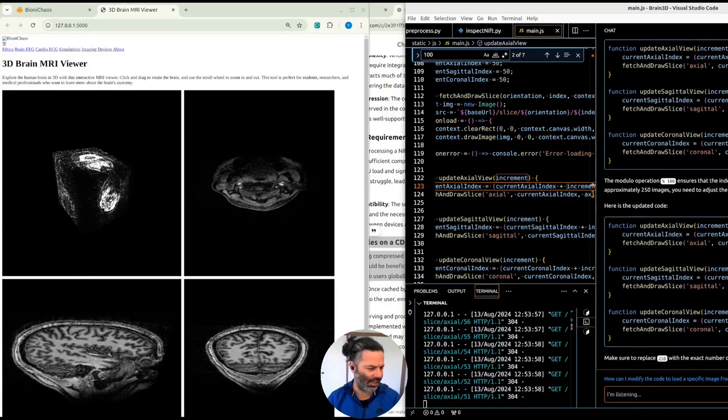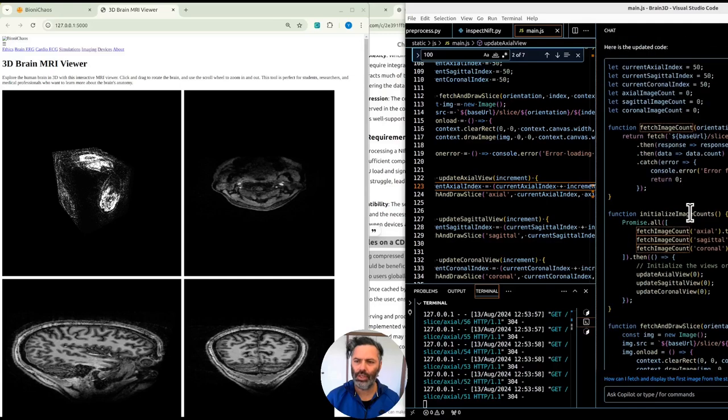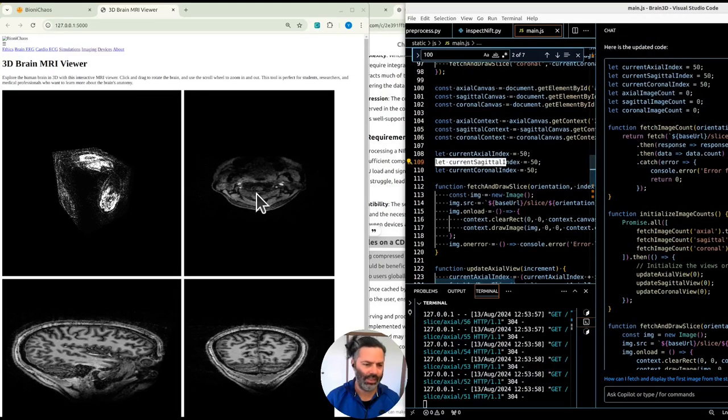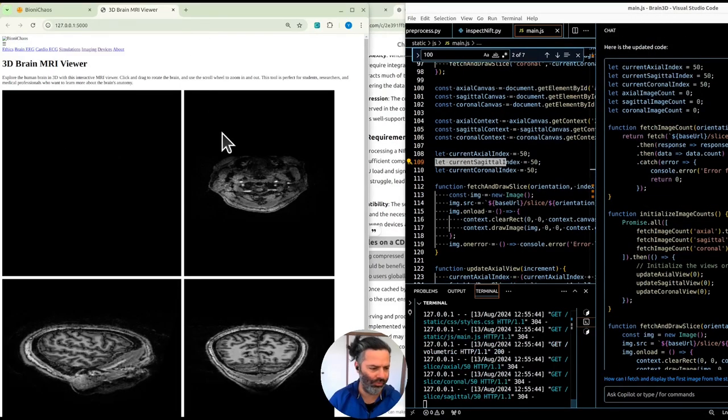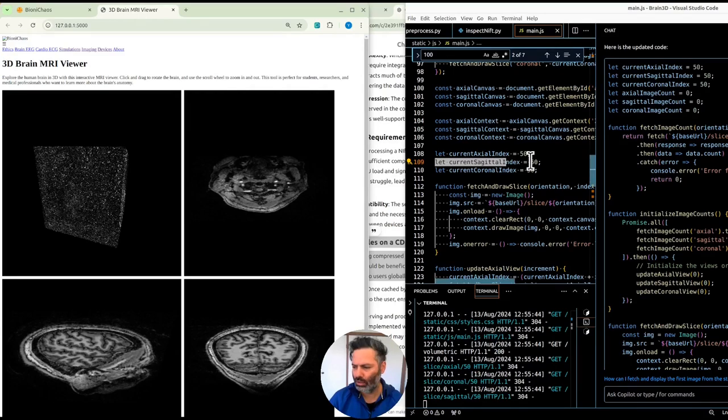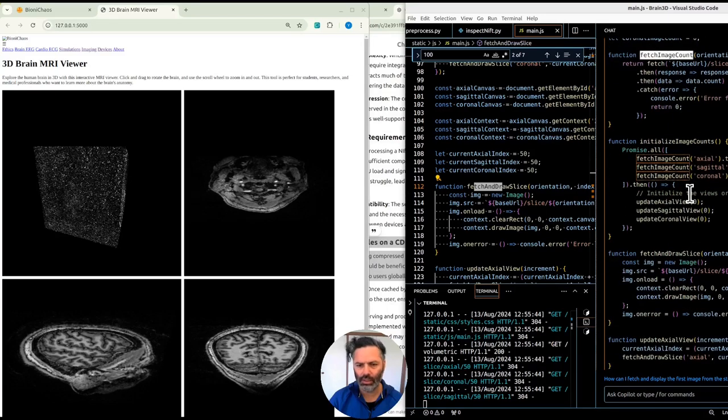Hey, can we check the exact number of images automatically, programmatically, instead of hard coding it? Fetch image count. And we have it set to 50. We'll probably set it to like 100 by default. So we have fetch image count in each orientation. Okay, that's kind of important, so we're doing it programmatically.